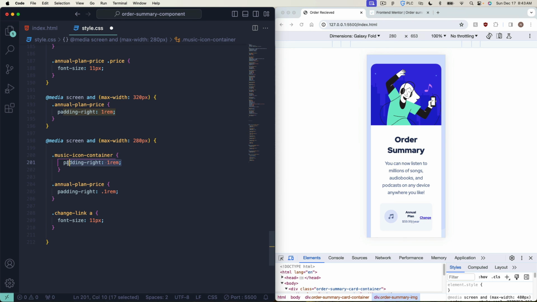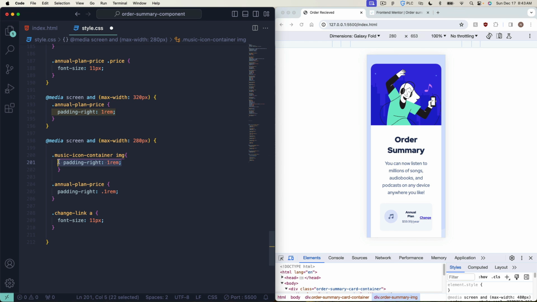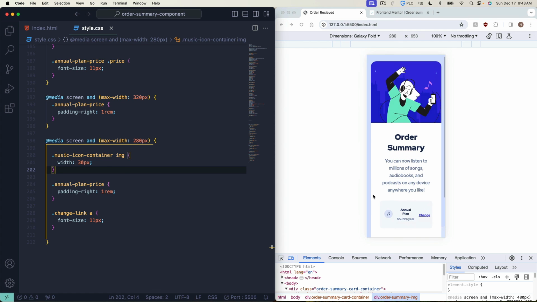All right, and then within there, the image. Let's say width 40 pixels. There, that helps. Okay. Let's say 30. There, that's even better. And then we can give this more padding. Okay, that's better. All right, I'm happy with that. That annual plan can just stack up like that. I don't care. That's fine. It's readable, right?